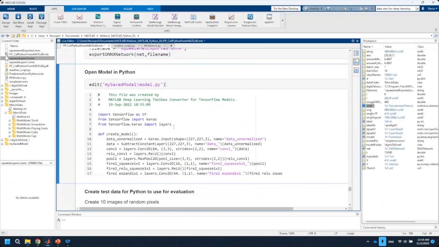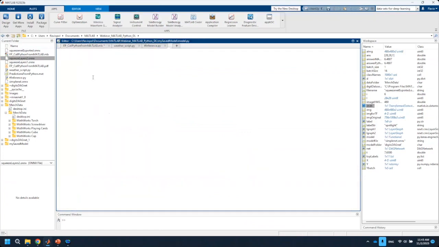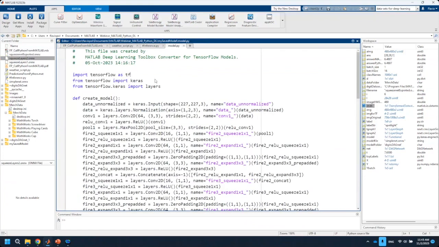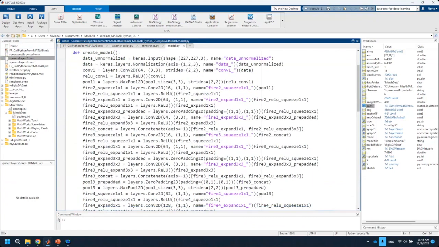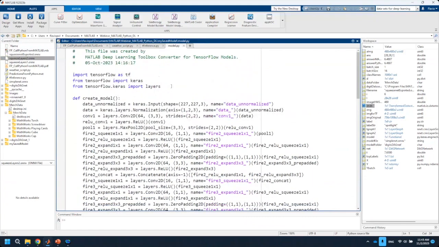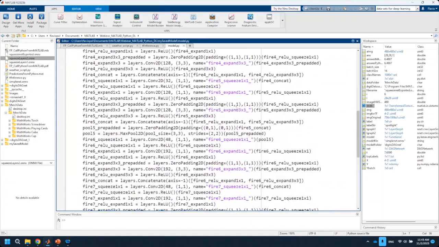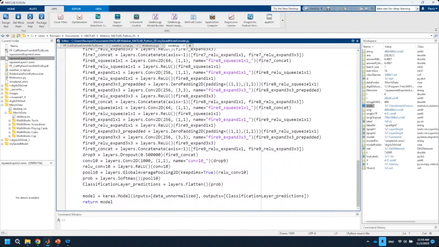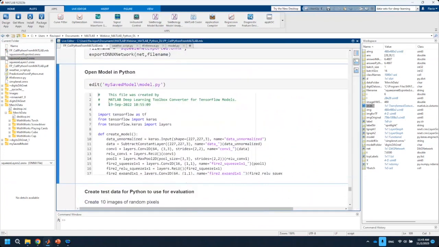Now, I want to run a model in Python, a model that I already have in Python. So you can edit the Python script as well. If you just use edit, you will be able to import and edit directly here. Okay, so here you have an import TensorFlow and you're using keras and layers, and you see the layers here. 68 layers, and return the model. So you can go back in MATLAB and use this model.